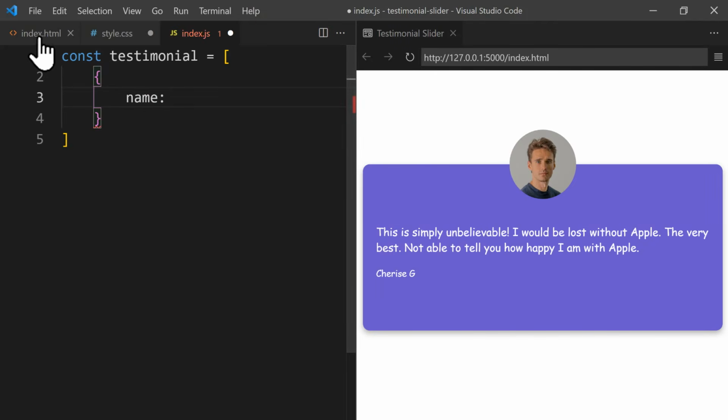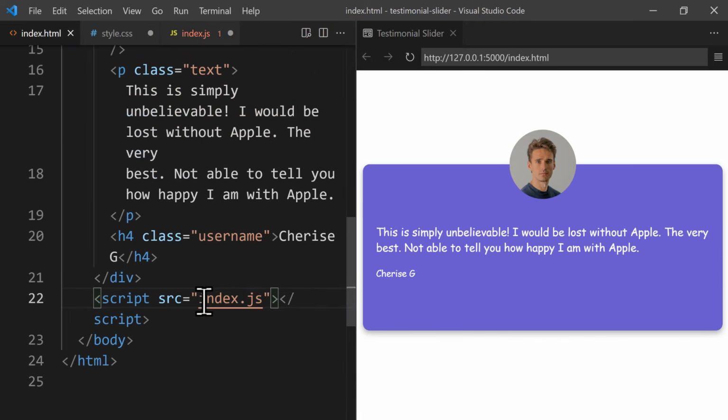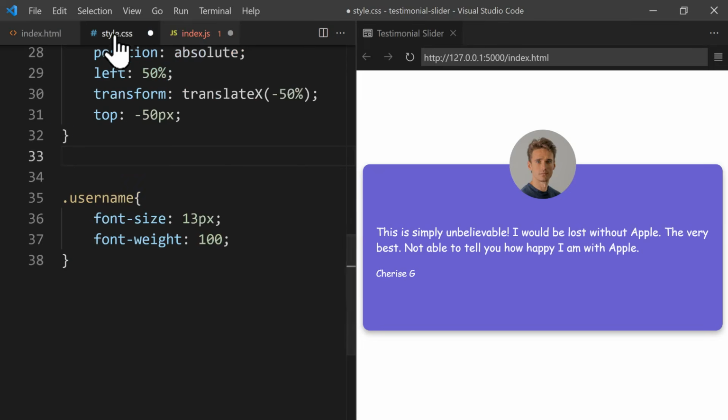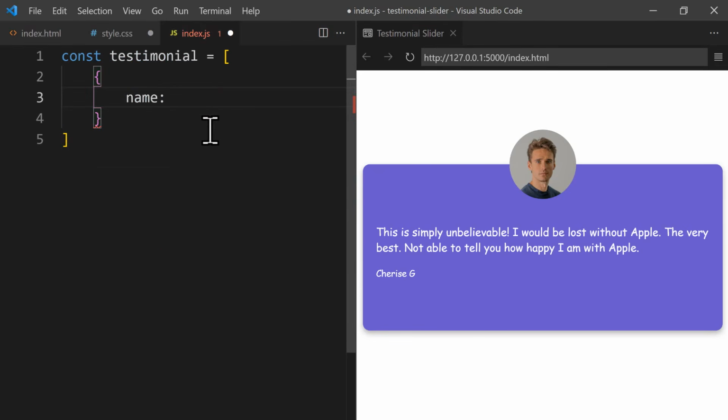To start, let's copy the details from the first testimonial since we already have that information ready. Let's copy this name from the first testimonial. Let's switch to the index.js file and paste the name right here. Let's enclose the name in double quotes or single quotes to create the string property. Let's add a comma after the name and move on to the next property.